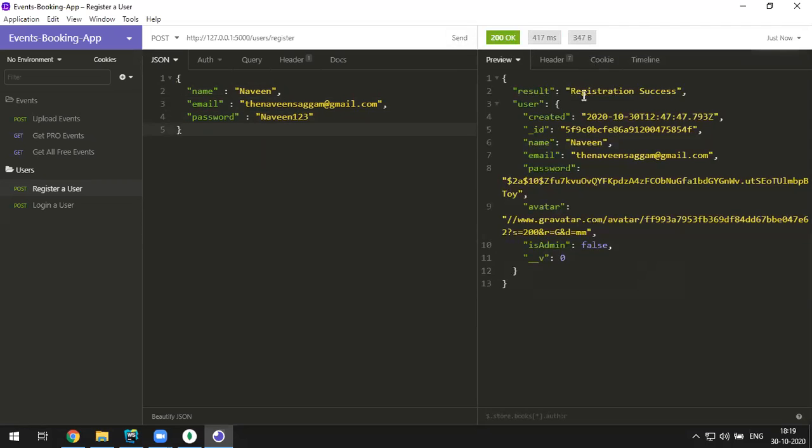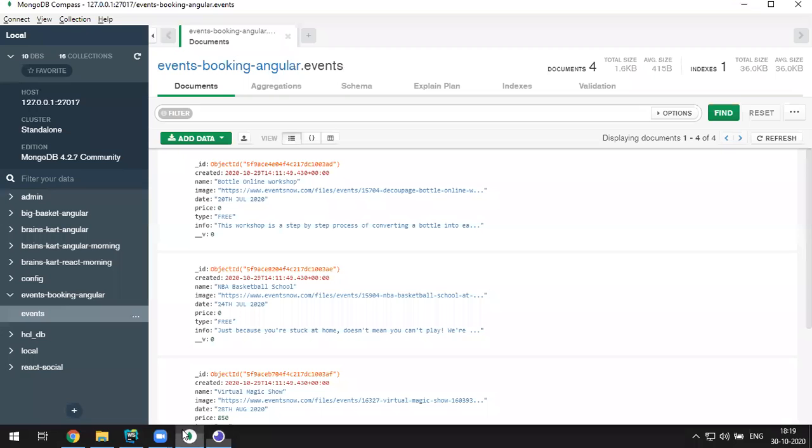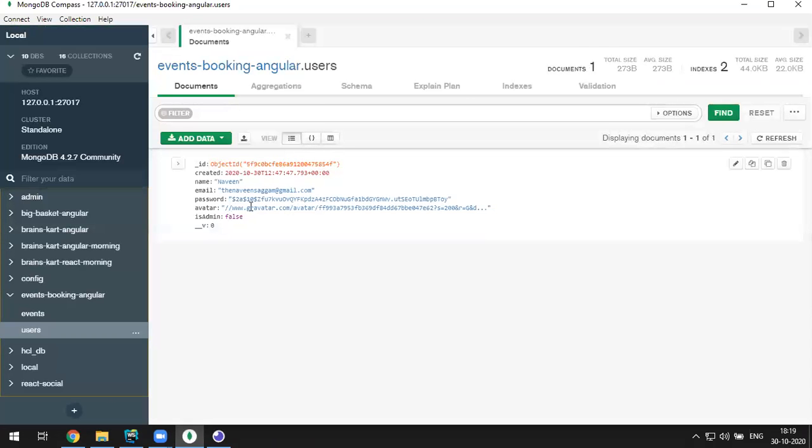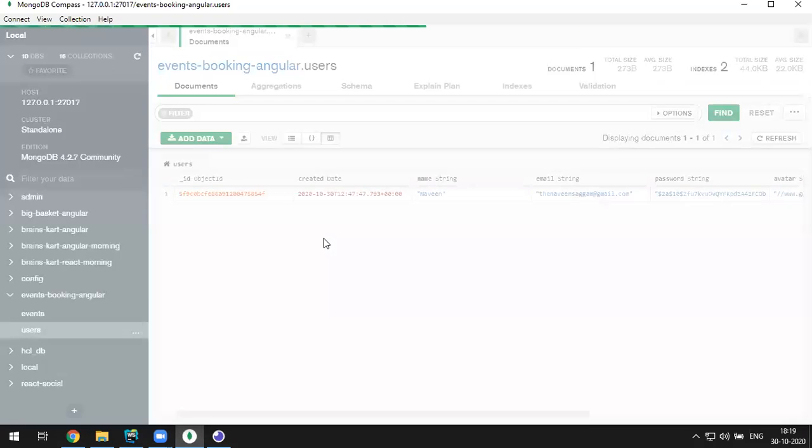Yes, you get a registration success message and the created ID, name, and email ID. See the password, it was saved in this way, and the avatar URL is this one, and admin is false. So, yeah, let me check my database as well. There is no table called users. We'll create it now. Refresh. Yeah, the users table has come. If you can see, all the data has been inserted here.